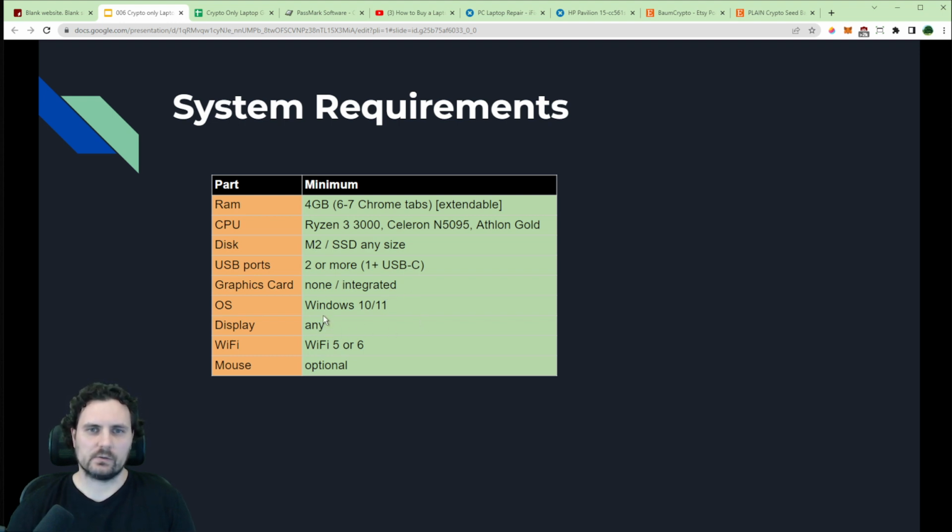For the OS, Windows 10 or 11. Display, any. The cheaper the laptop, the smaller the display can get, so you get like a 15 or 14 inch display. And sometimes you'll get a TN panel. It doesn't really matter for the use case. Wi-Fi 5 or 6. Most laptops will have Wi-Fi and I couldn't find any that don't have it. But if you want to have an air-gapped laptop, you're going to disable it later. Anyway, I'm going to talk about that.